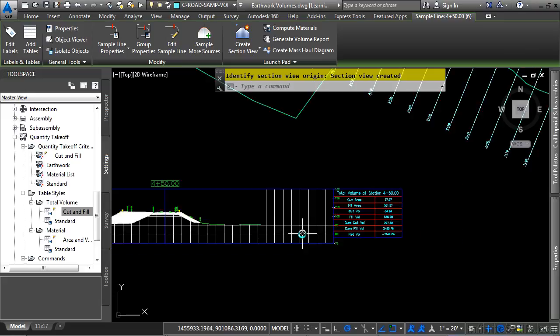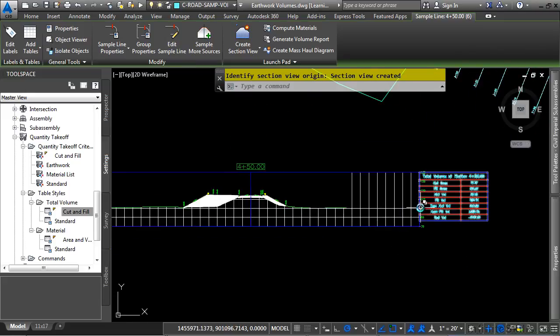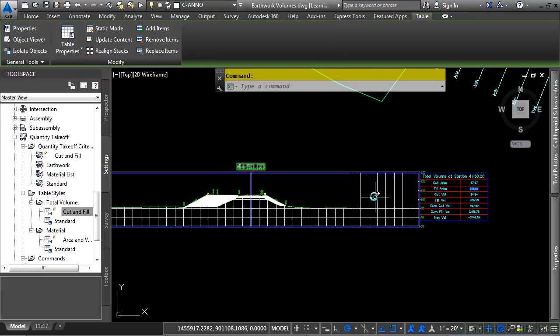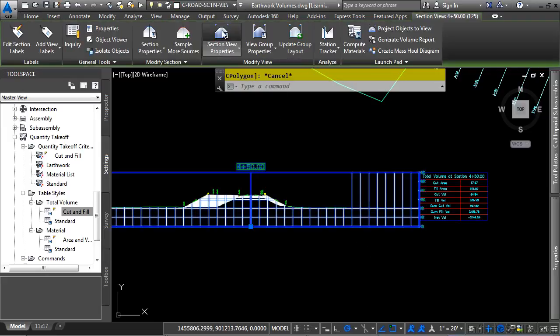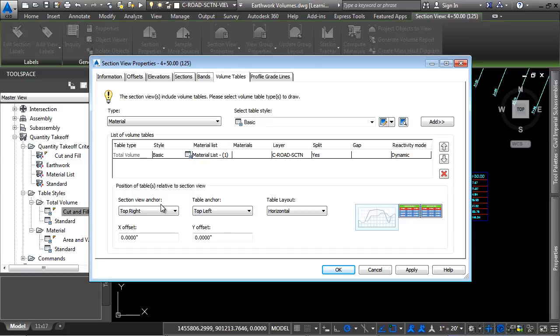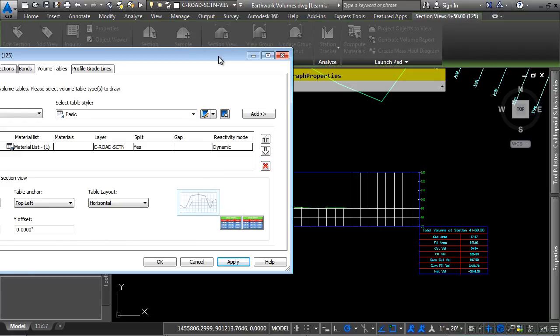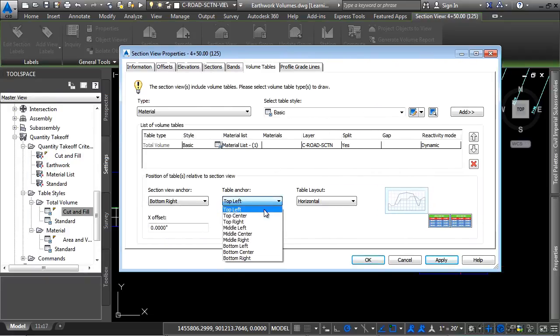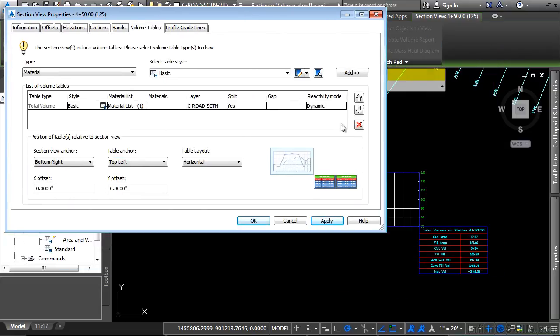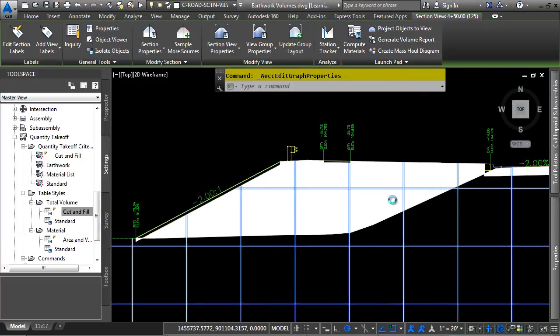Now, this is obviously not in a very good location, so how do you change it? Press Escape to clear your selection set, select the section view, and then we'll go to the section view properties, and in the volume tables tab, I can change the anchor about which this table will display. So I want this to be displayed at the bottom right. Click Apply, and notice how it automatically puts it in that location. I could also change the anchor of the table itself, but top left is the top left part from the bottom right part of the section view. Select OK, and there's my table in the section view.